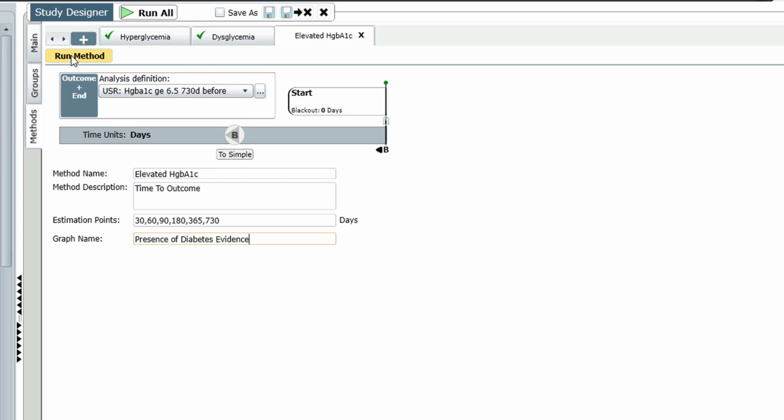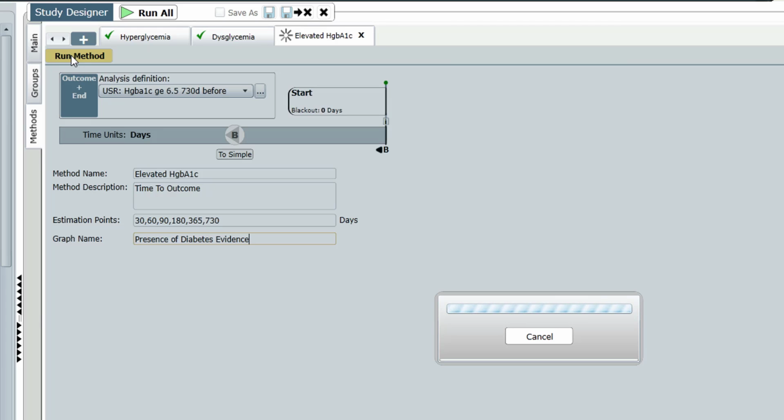And we run the study. And basically what we're doing is a time to outcome in the backward direction to see what cumulative percent of the Gatifloxacin and macrolide group have actually had an antecedent history of hemoglobin A1C elevation.